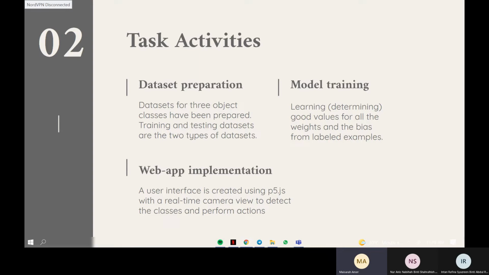Okay, moving on to our task activities. For data preparation, the data set comprises 4 object classes, which are neutral, lipstick, eyebrow pencil, and blusher. There are 2 types of data set, which are training and testing. 70% of the data are used for training, while 30% for testing. Model training is about learning good values for all the weights and the bias from the labeled examples. What it basically means is that the algorithm builds a model by reviewing many examples and attempting to find a model that minimizes loss.